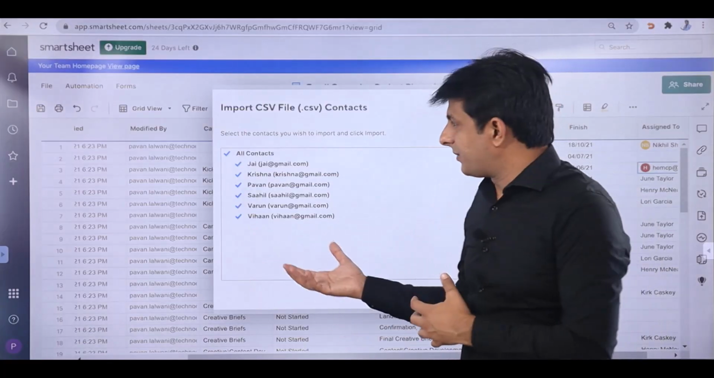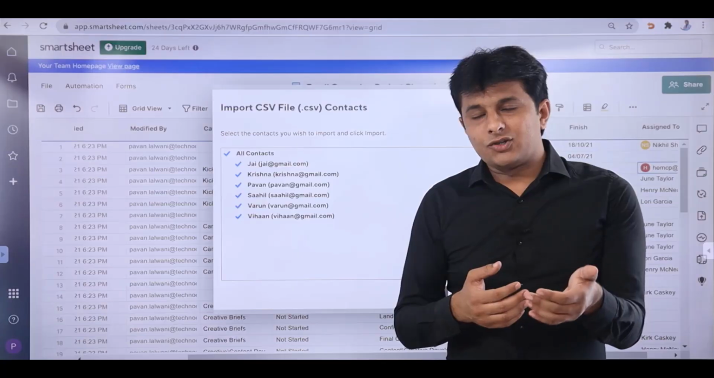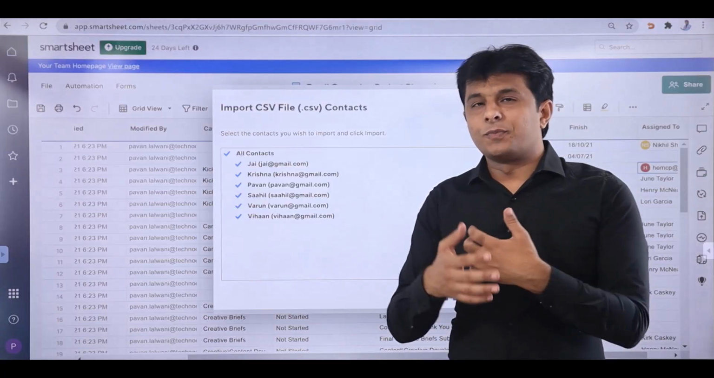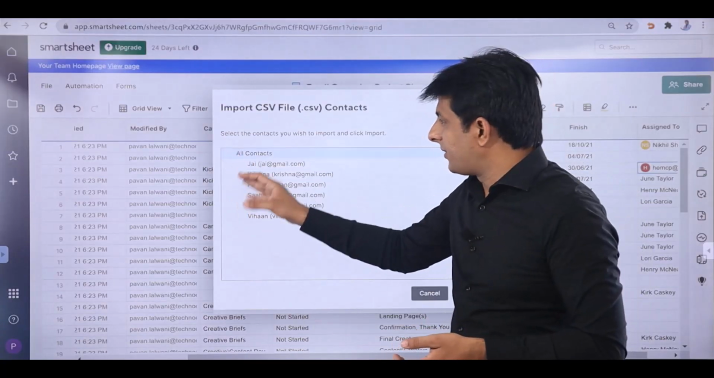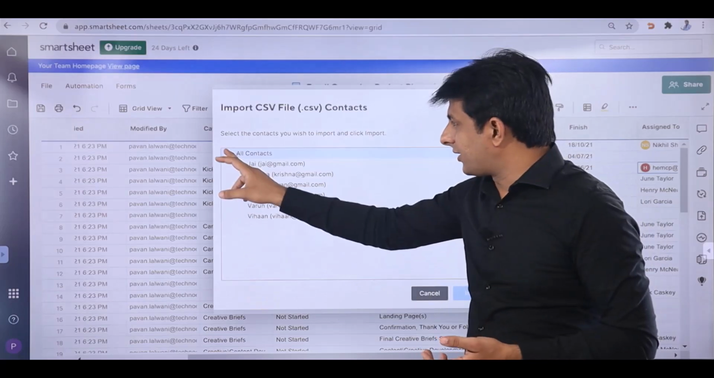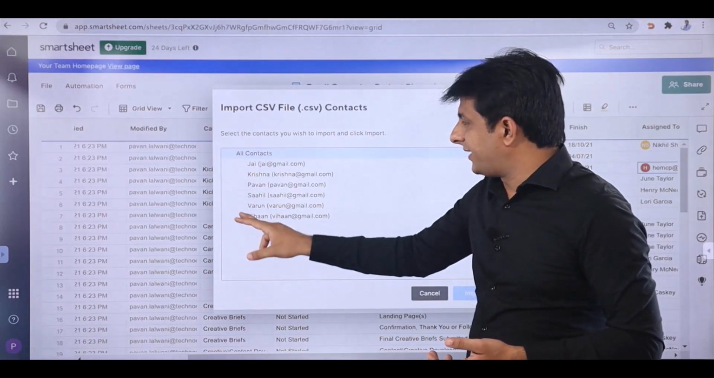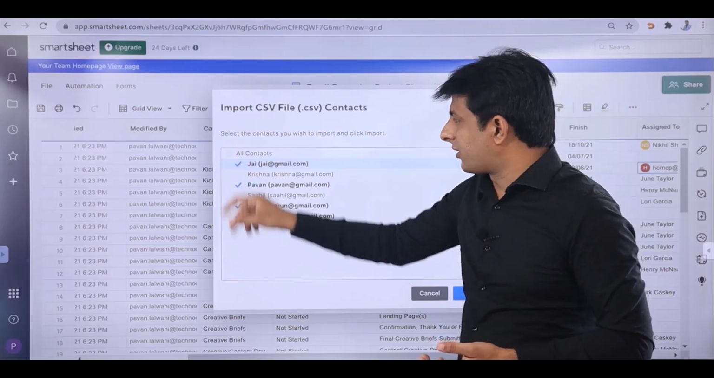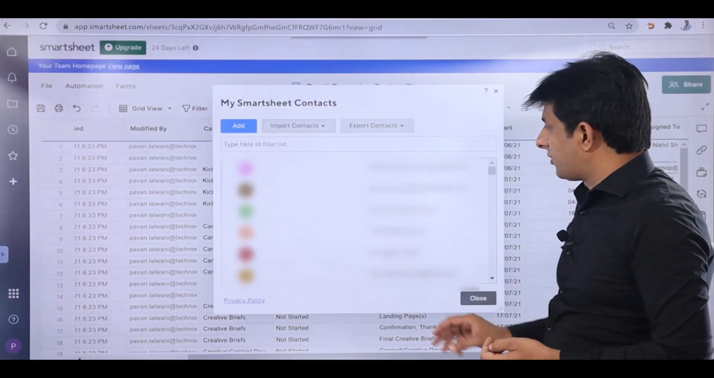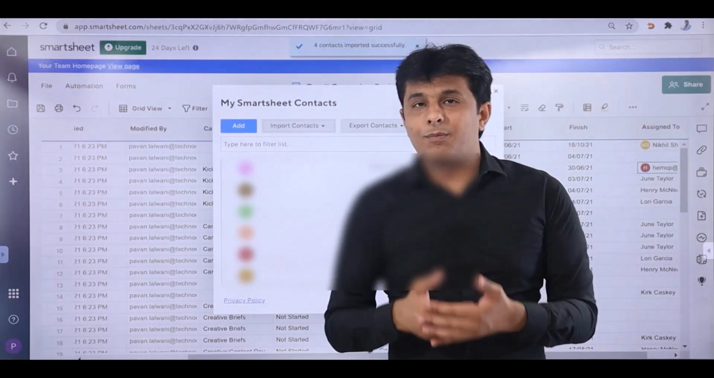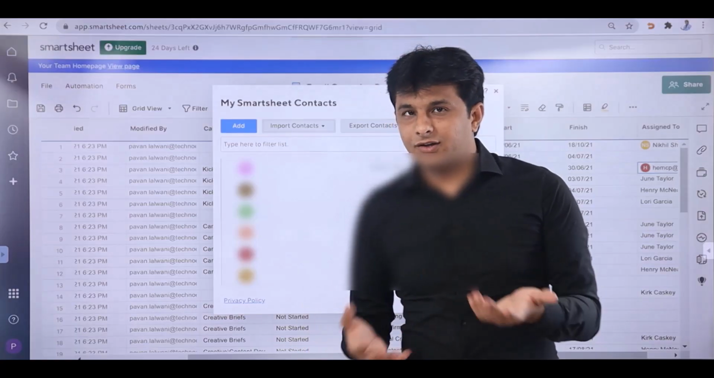Those contacts will be visible in the same manner. Suppose you're very choosy and have some criteria; don't pick up all of them, just pick up some of them. You can do the same thing. I can click on this all contacts, it will be deselected, and you can select some random contacts. Now if you click on import, those contacts also will be appended to your existing contacts in your Smartsheet.